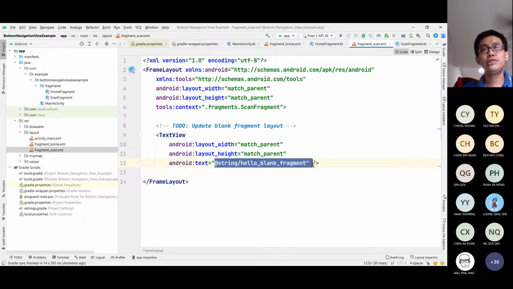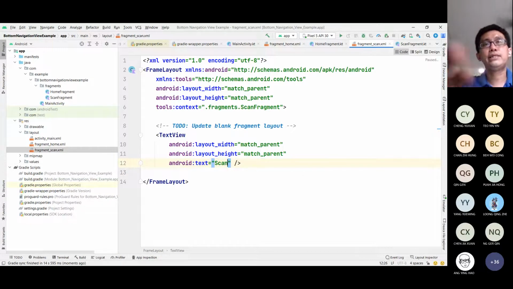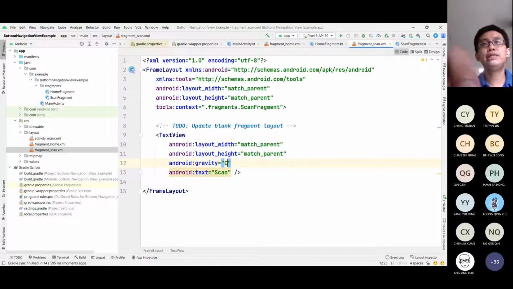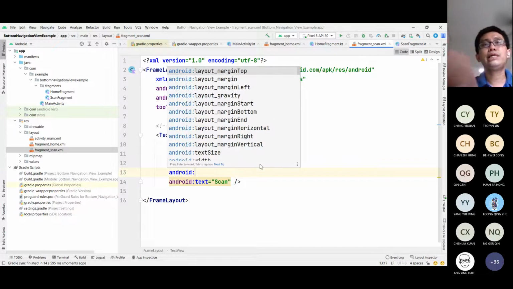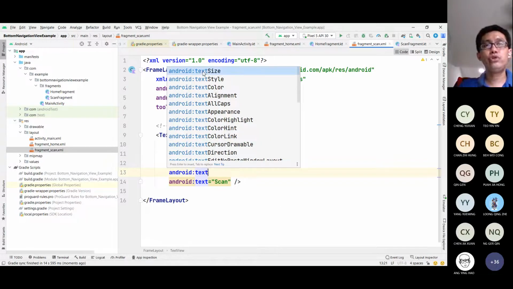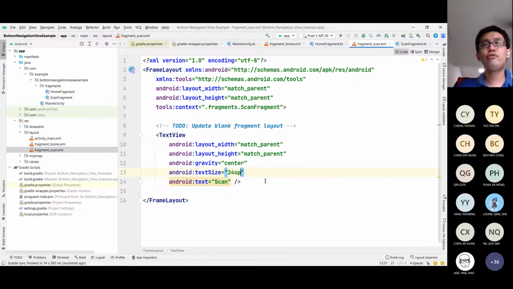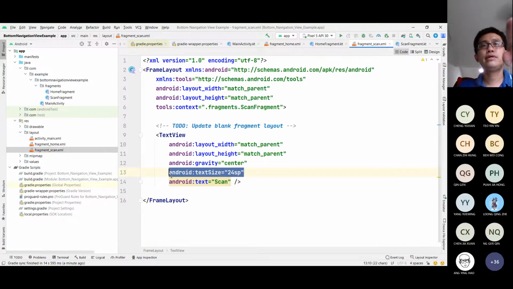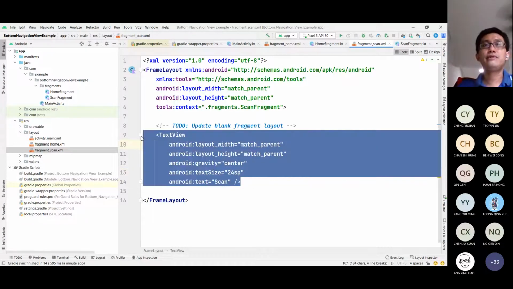Here we just change the string to scan, so that we can recognize it later, and add in the gravity. Again, it's gravity center, and the text size, 24 SP, scalable pixel, scan for text. Okay. All right. Understand? Done.